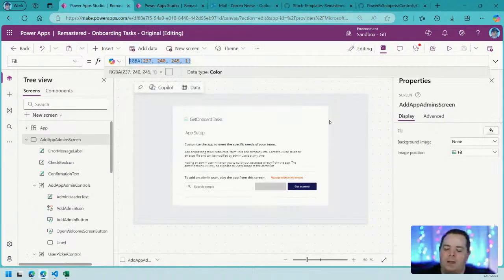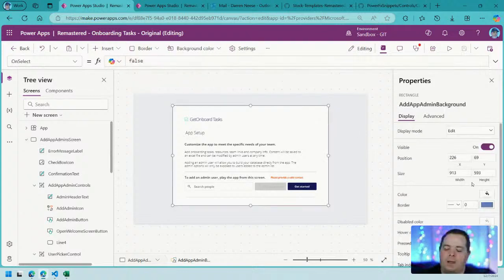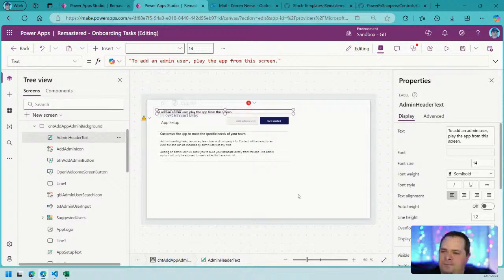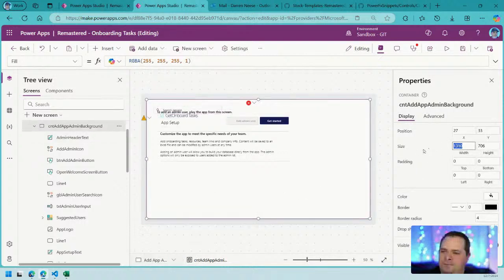Now, what's the width of this rectangle? Well, it is 913. What an odd number. 913. I think I'm going to just try to make mine 900. There we go. And I believe what I'd like to do, well, let's go ahead and center this.